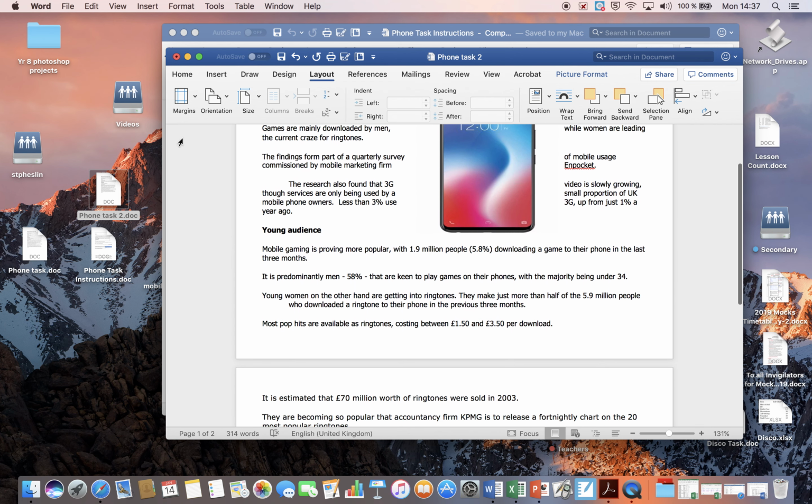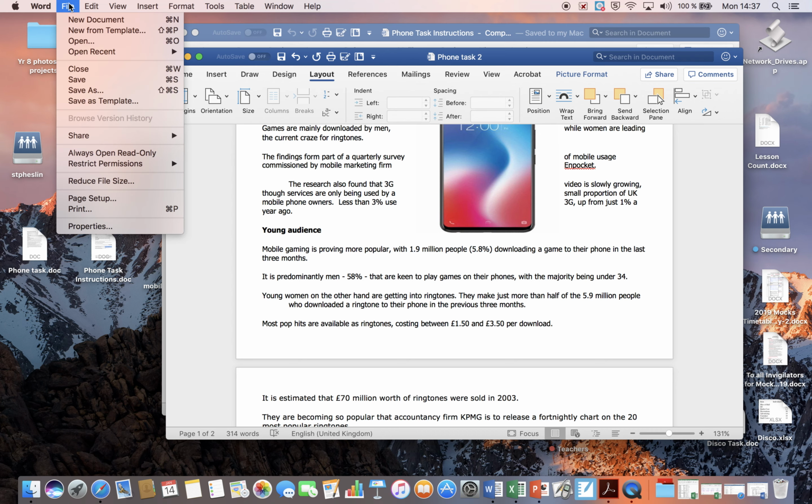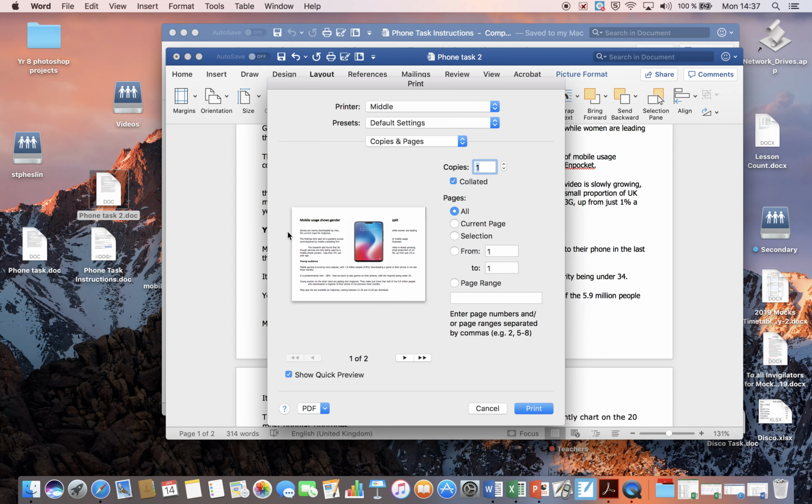Now if I wanted to print it, I go to File, Print. Okay, and I've got 2 pages. If I just wanted to print one of the two, I would go in here and print from 1 to 1.